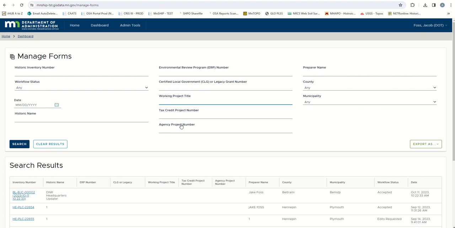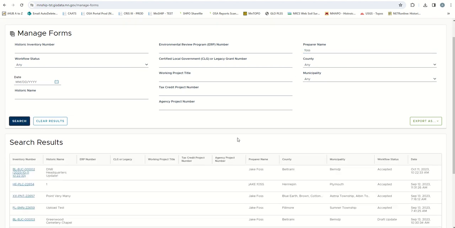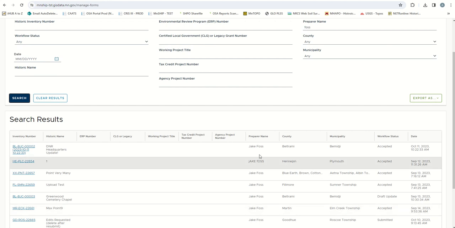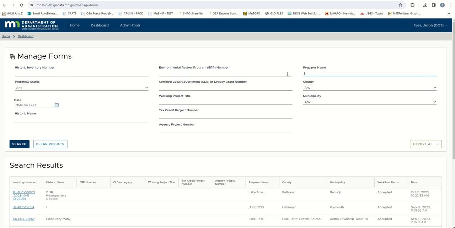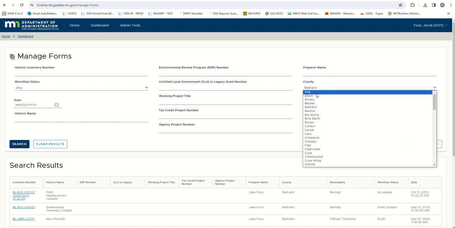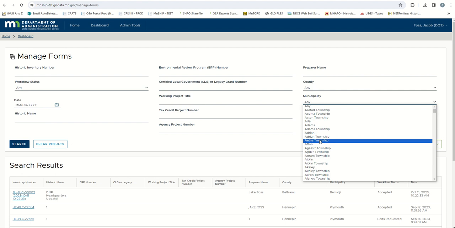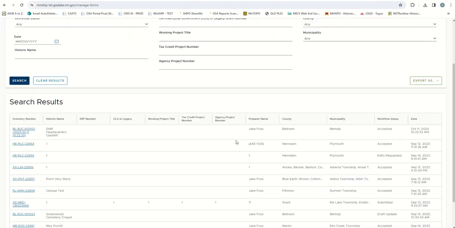Same goes for the agency project number, which is also added by the submitter. So if you have a whole bunch of those that are all submitted for a particular undertaking that has an agency project number, make sure that the agency project number is the same for all of those. The preparer name is just the person that has filled out the form itself. So in this case, it searches for everybody with that last name. Additionally, you can search by these two spatial filters and look at all the properties that are in Beltrami County, for instance, or in any of the cities or townships in the state.